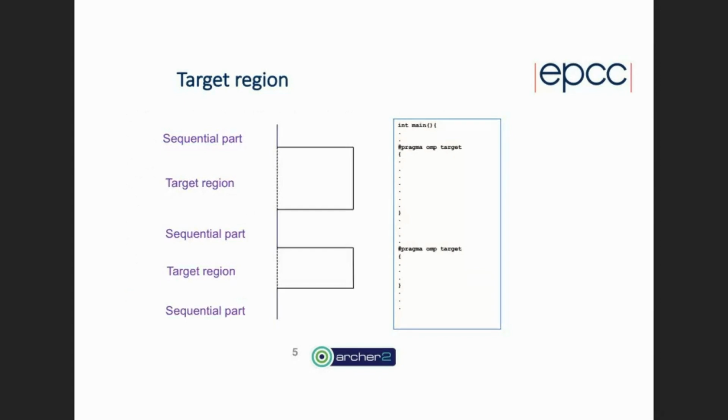So the model looks like this. You start executing on the host, in a sequential part of the OpenMP program. Then you get to a target construct, and the code inside the target construct gets offloaded onto the device. In the meantime, the host will wait. When the target construct finishes, the host carries on executing again, and so on. That's the analogous picture to parallel regions.